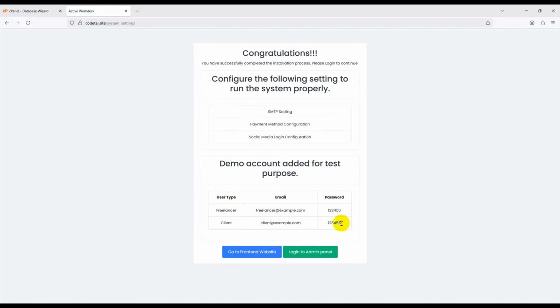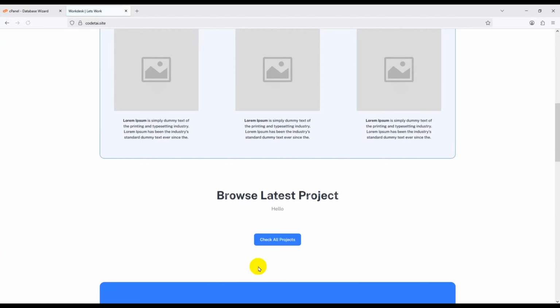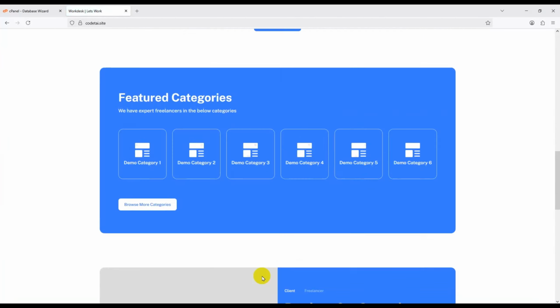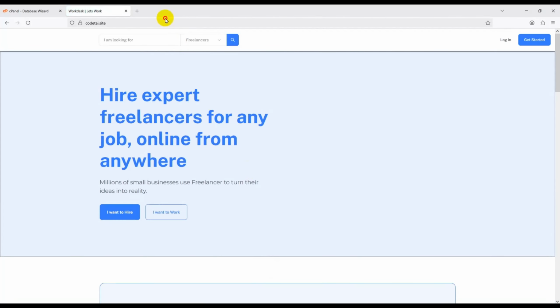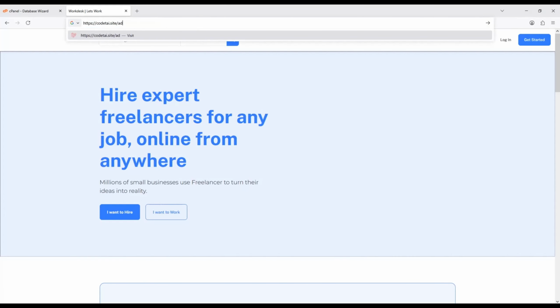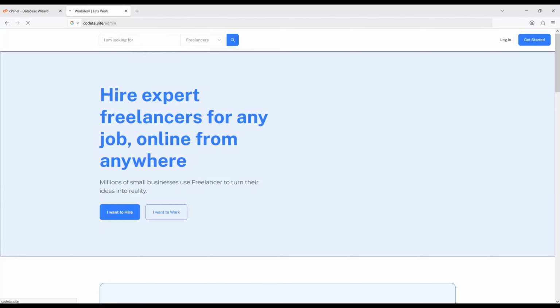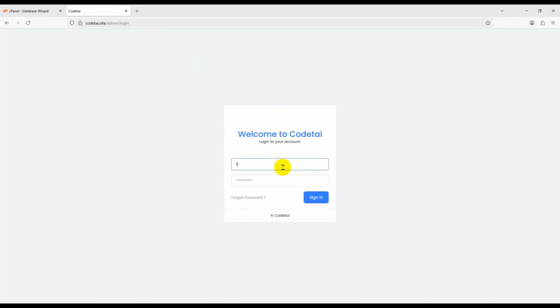As you can see, this is our default freelancer and client login information. We have successfully installed our source code. Now our freelancing marketplace website is ready. Now log in to your admin panel and then customize your website step by step. Just enter domain/admin. Now submit the admin login information here.